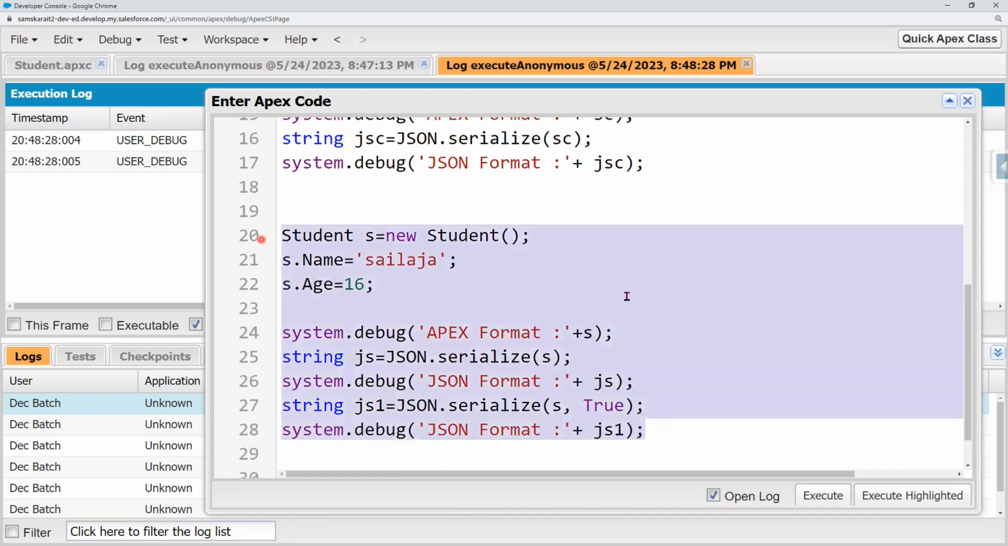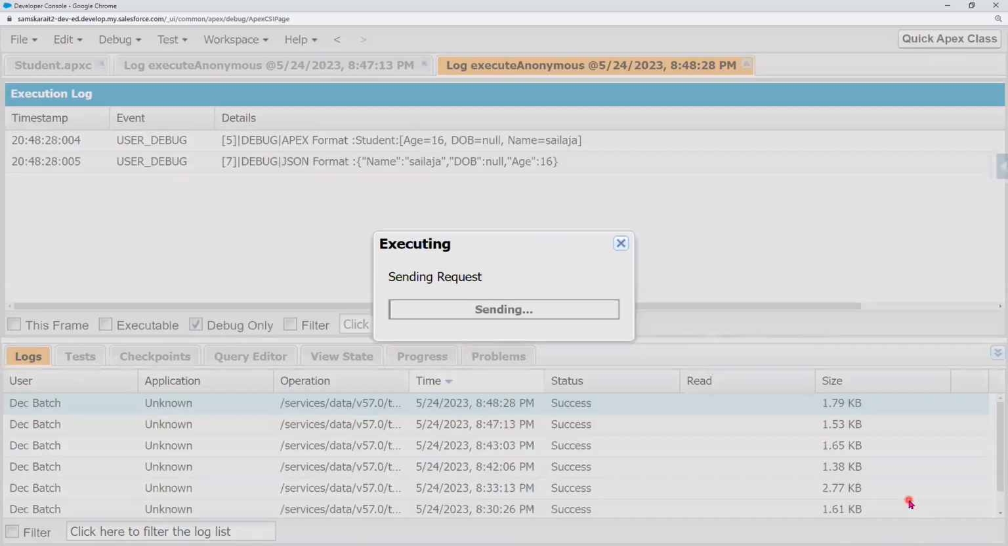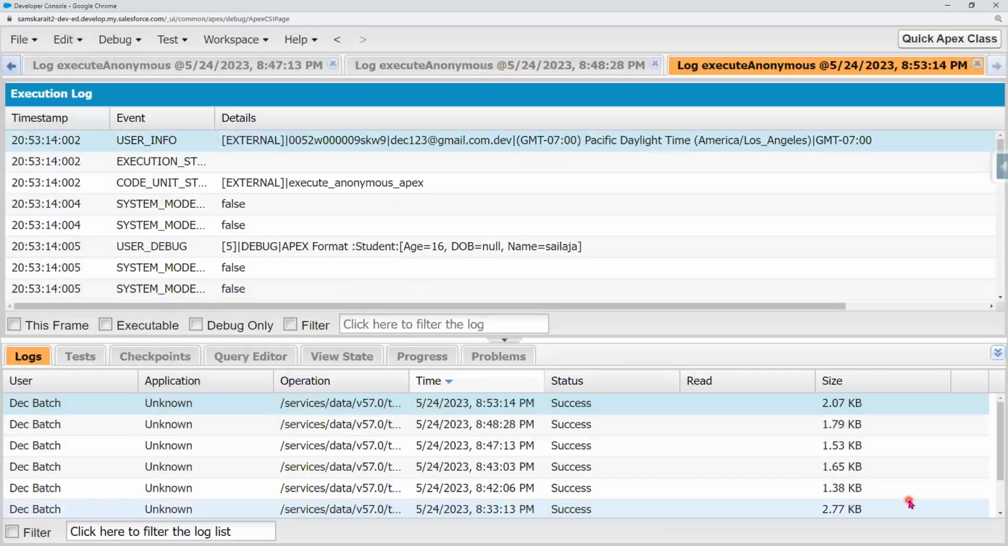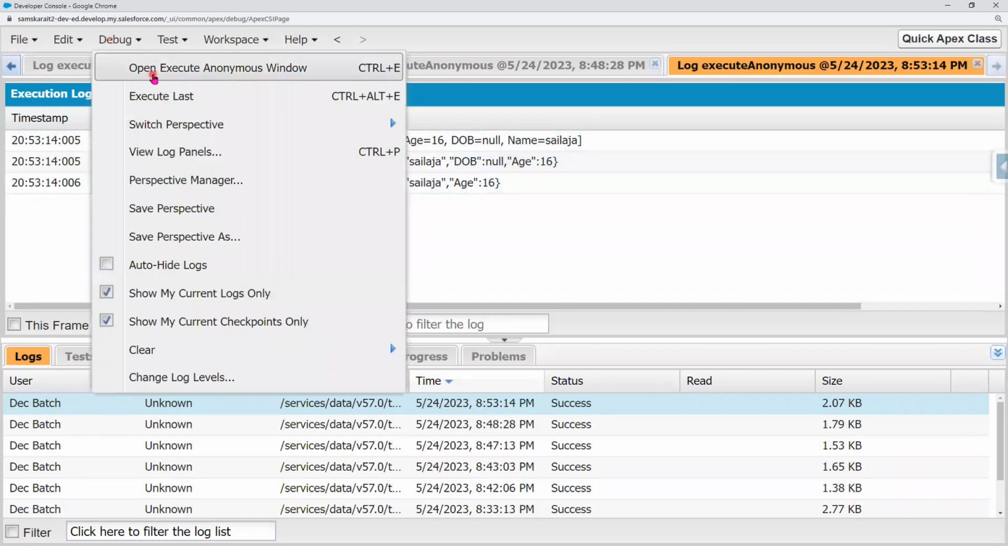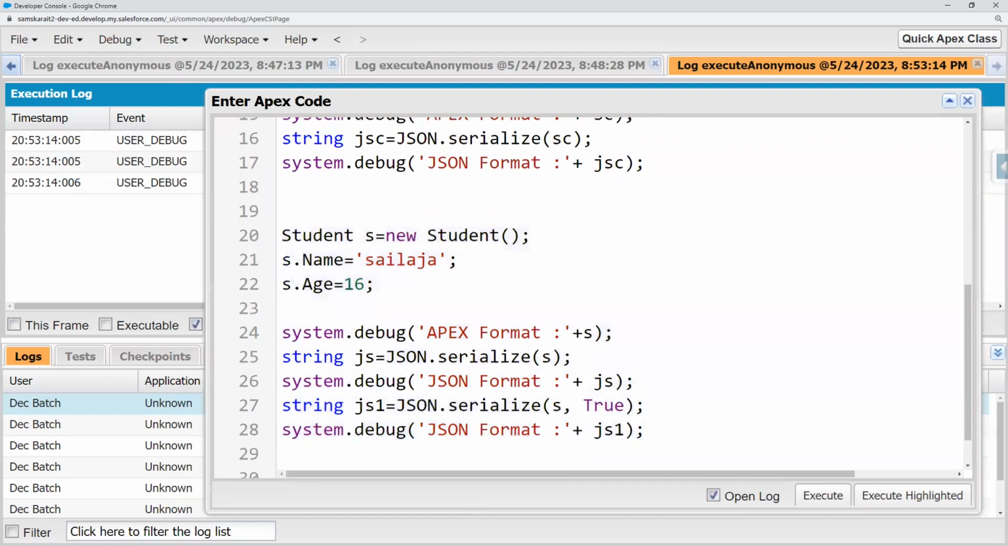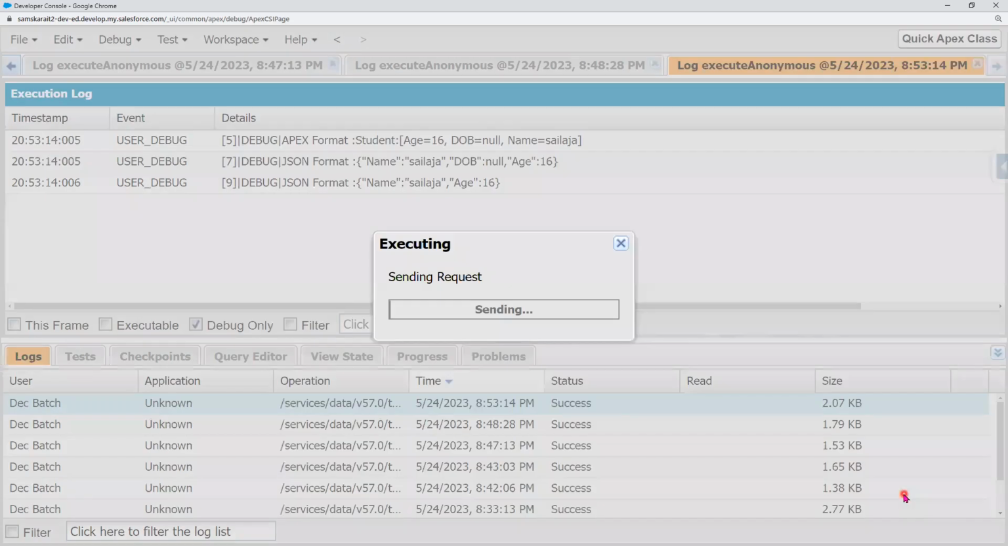So let me show you that. Highlight this, execute the highlighted one. Now click on debug only. Now what happened? The JSON format is printing. The first format is printing null. The second format is printing only the data wherever the values are available. Just to make it clear, I'll use JSON format and JSON suppress null format. Now let me execute it again.